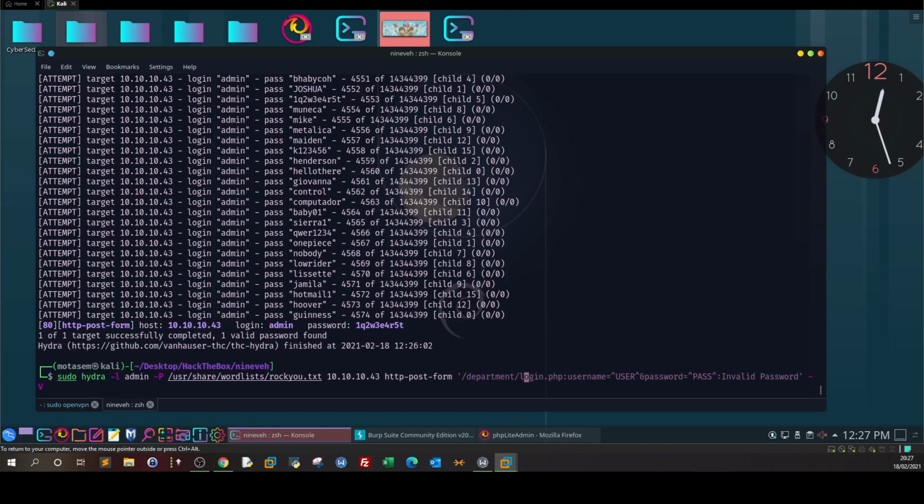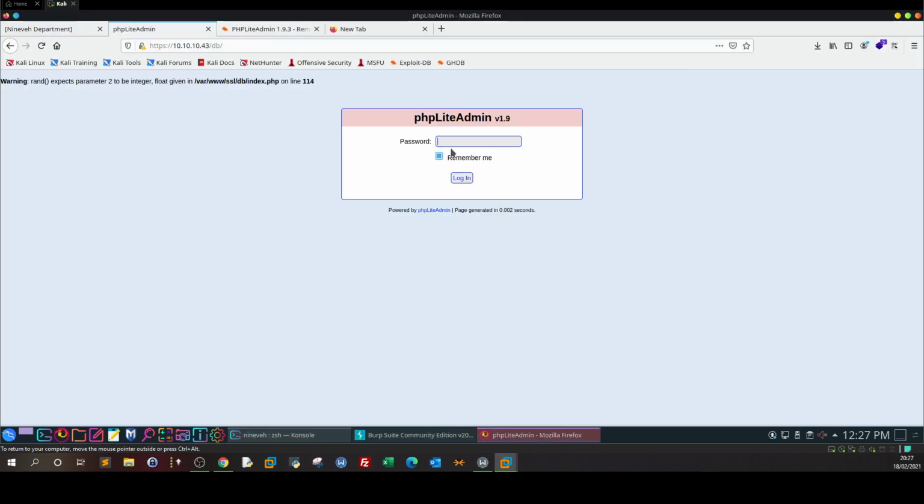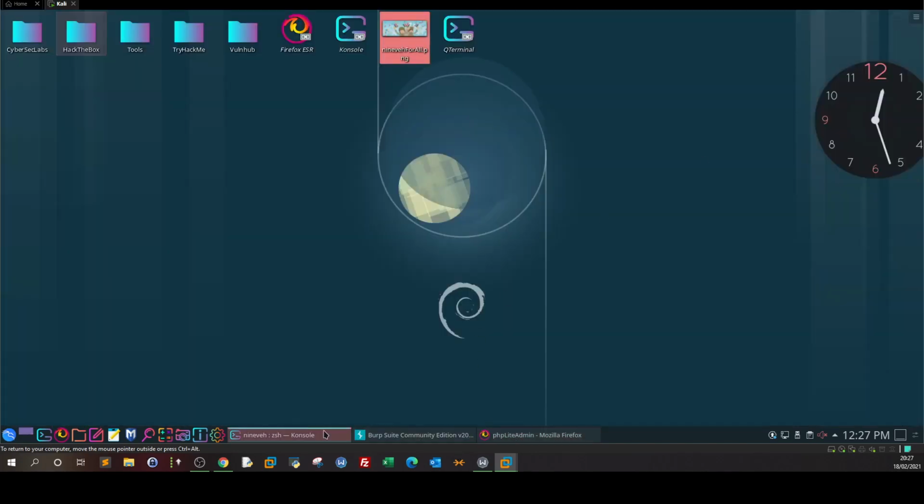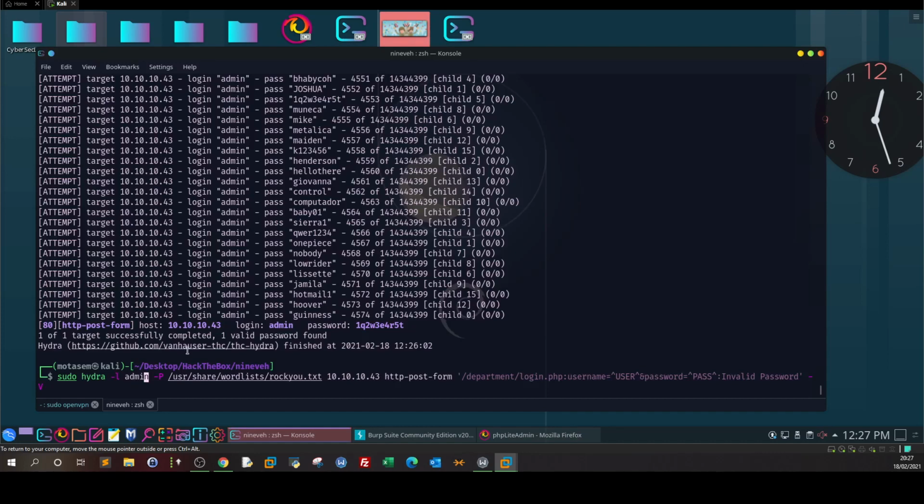Let's see here. So the IP stays the same, -L. It is not important what username is used. Why? Because here, as you can see, there's only one field, which is for the password. We keep everything the same, just change a few things.